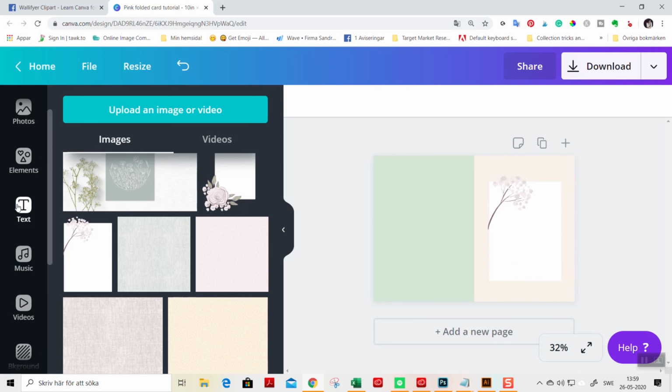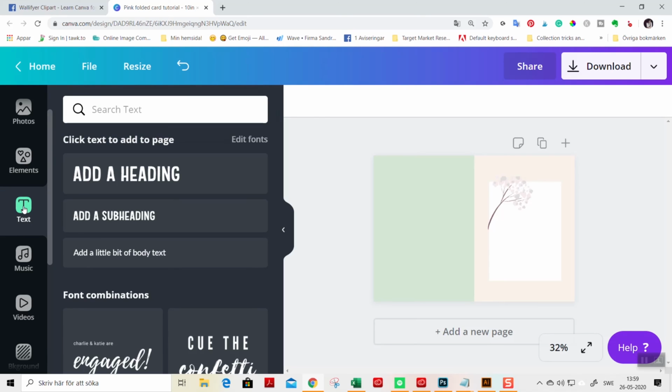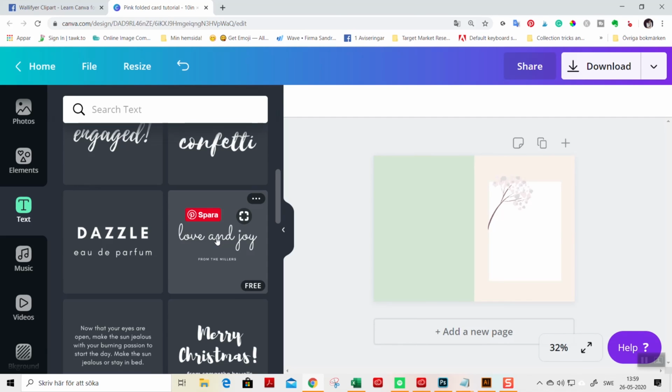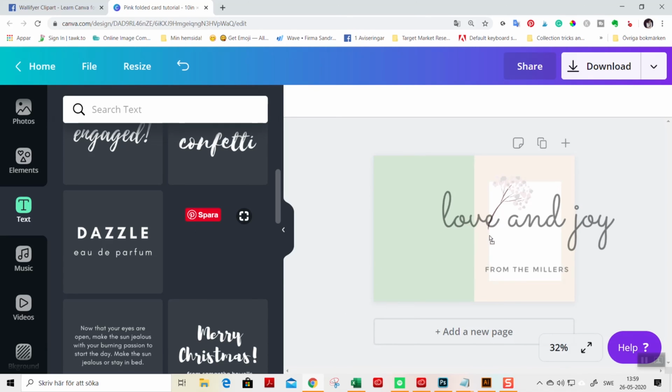I want some text as well on this card, and I'm going to the text tool here. You can choose to do your own font design by using the heading or subheading and just drag it into the design and create your own. If you feel uncertain about font designing and font pairing, we can go with this. So I choose this Love and Joy here, and it's available in the free version as well, so no worries there.